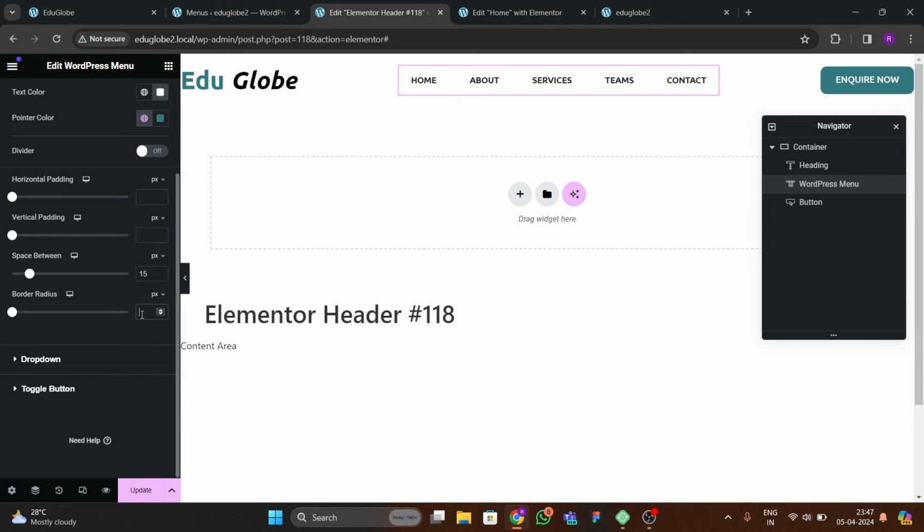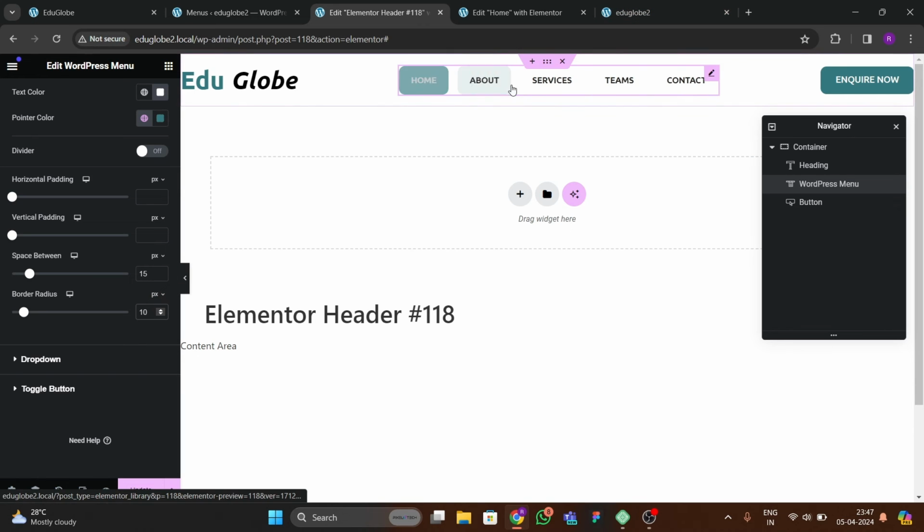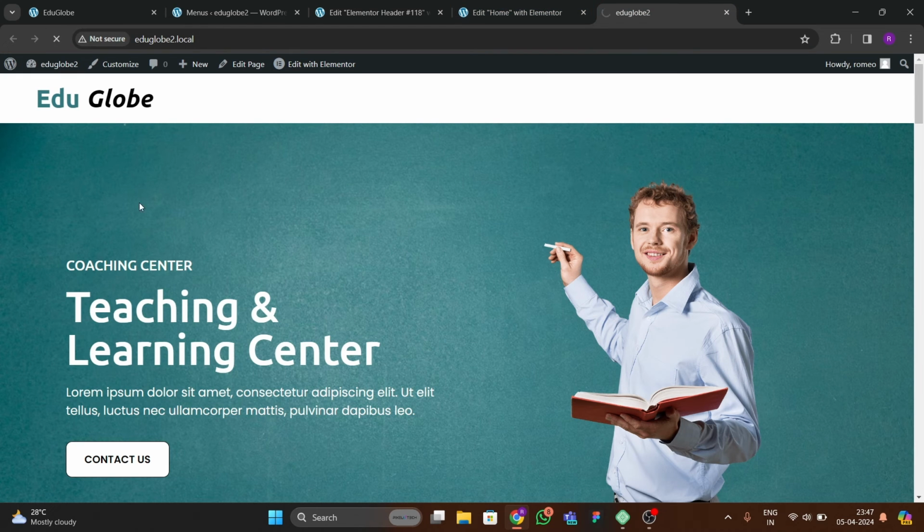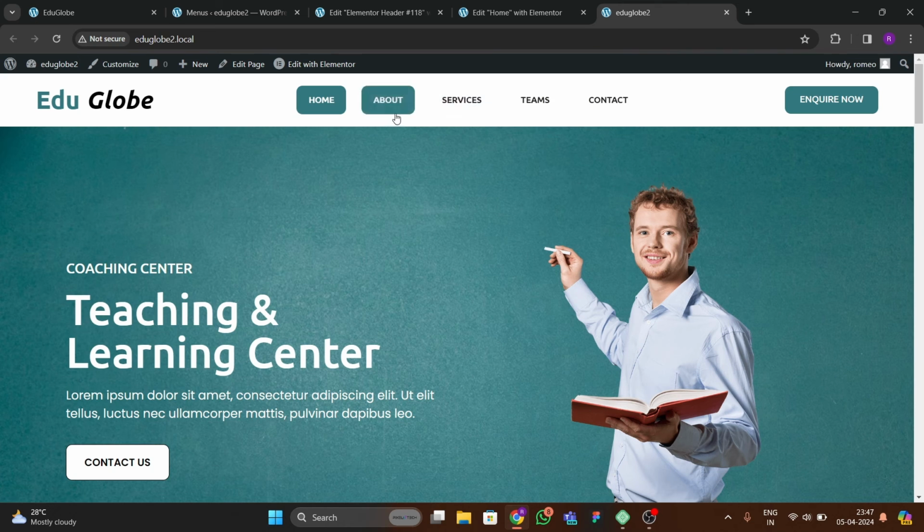So after that we have to add some border radius. So let's add border radius of 10. So when we hover on this, we are getting this border radius. Now we have to just do the space between, like this, and update. So let's refresh this. Okay, so you can see that this is done.